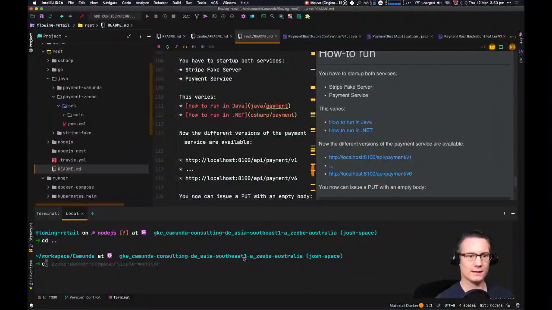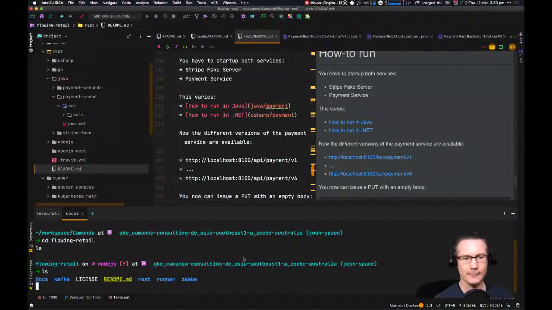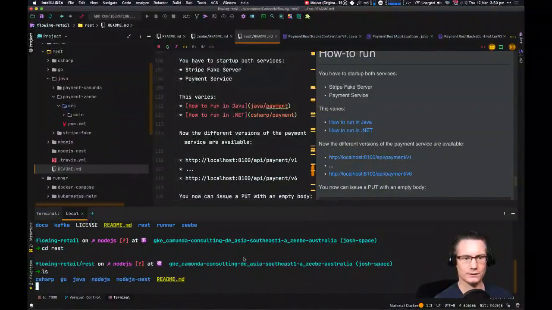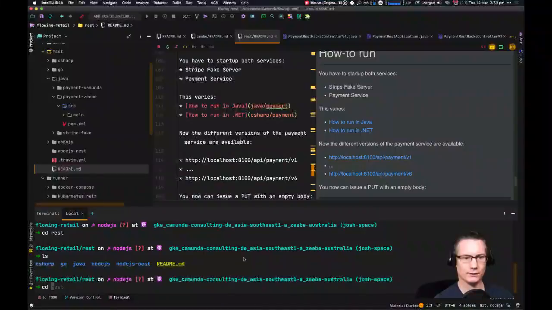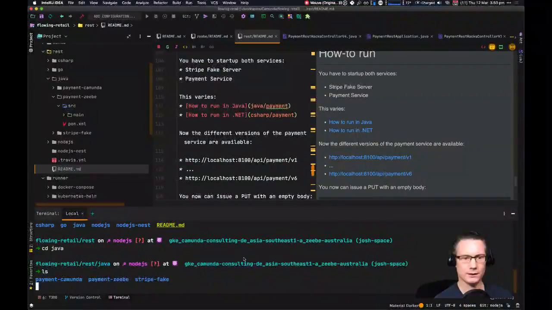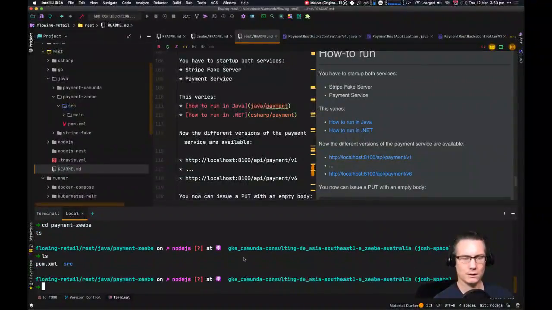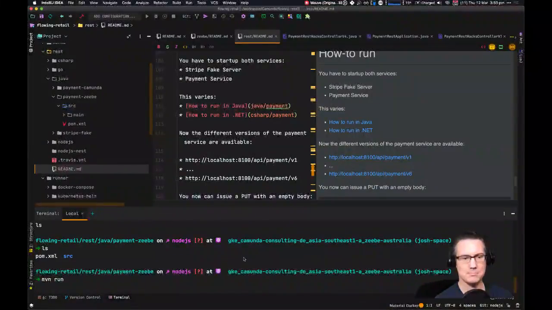Okay, so we should cd into flying-retail, which I just cd'd out of. Cd into rest. Let's have a look. ls, cd into java. ls in here. I guess payment-zeebe. And then I'm just going to go mvn package and see what happens. What if I go mvn run? Does that work?